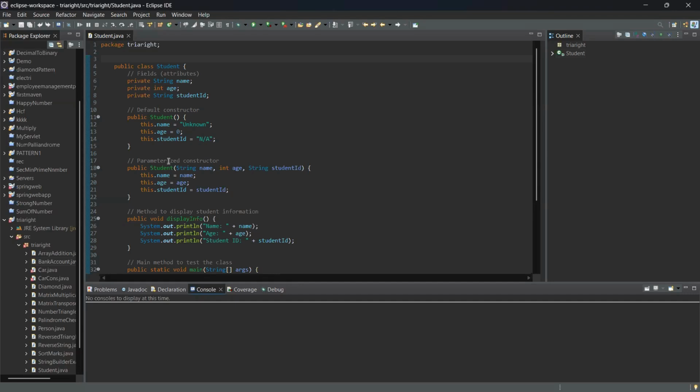And this is the parameterized constructor. Here Student is the constructor name only, which is the same as the name of the class. The different parameters are String name, int age, and String studentID. Here, this dot name equals name, this dot age equals age, and this dot studentID equals id. We are initializing the different variables according to the parameters we are providing.